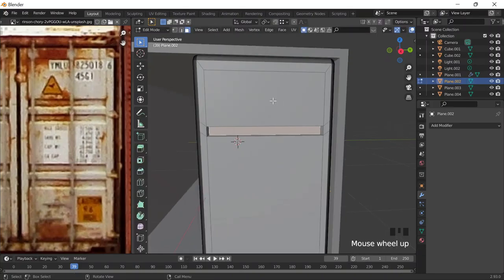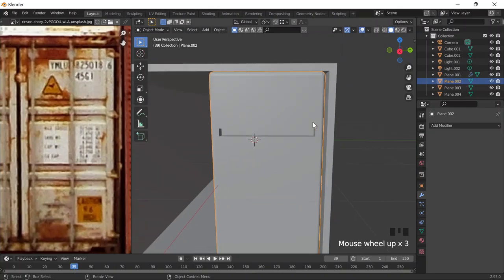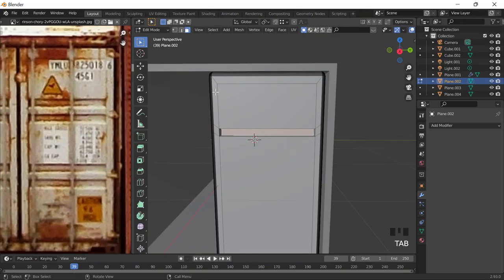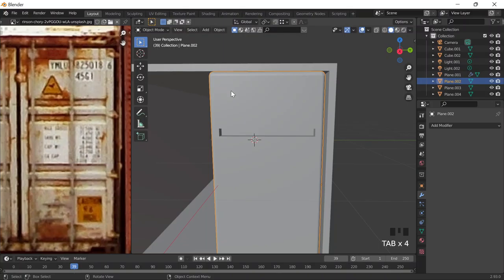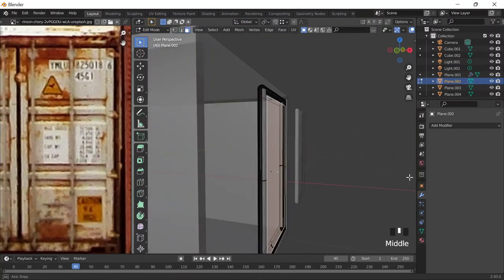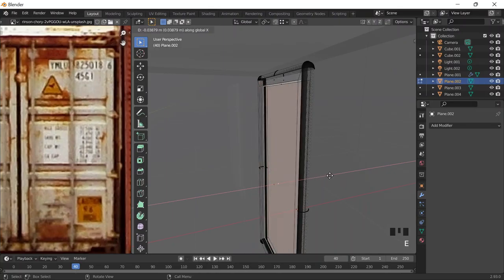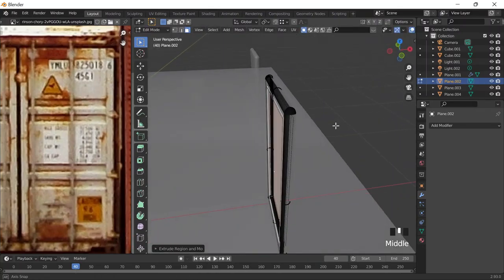Okay. It just looks so weird. If I do Alt Z, right? What if I just take the whole thing and just do Alt Z and then extrude it a bit on the X? So I want it to be kind of like that.